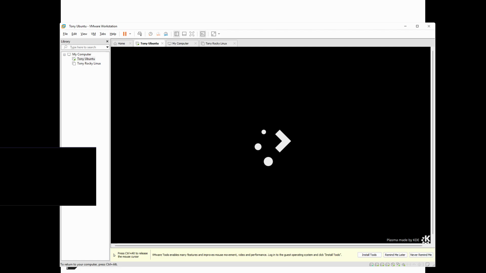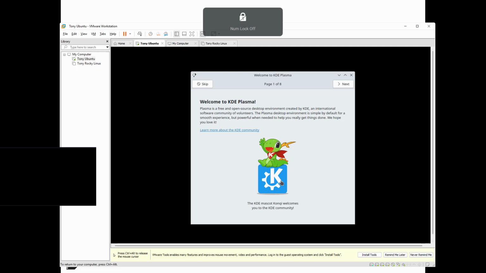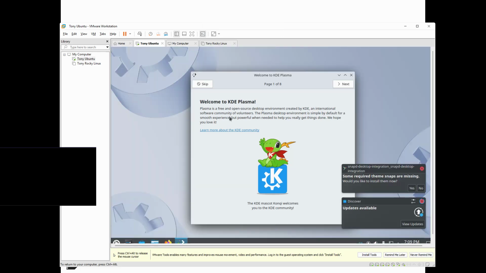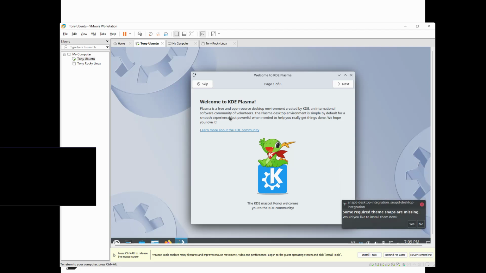So it says Plasma made by KDE, and there's some information. Welcome to KDE Plasma. Plasma is a free and open source desktop environment created by KDE, an international software community of volunteers. The Plasma desktop environment is simple by default. So this is KDE Plasma. Maybe you like KDE Plasma, right? You can set it to default.